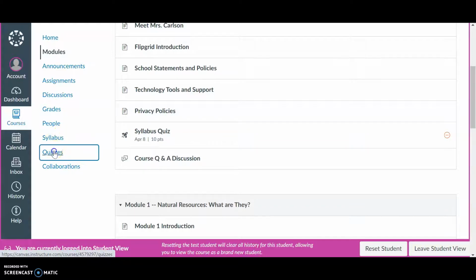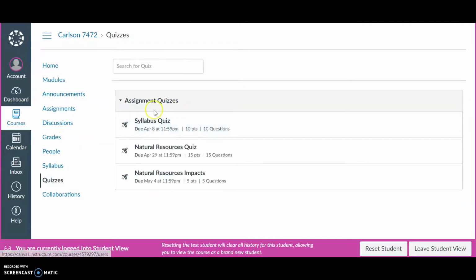Here are the quizzes that you'll have to take. There are 3. It tells you all of the due dates that you need, how many questions each one of them are.